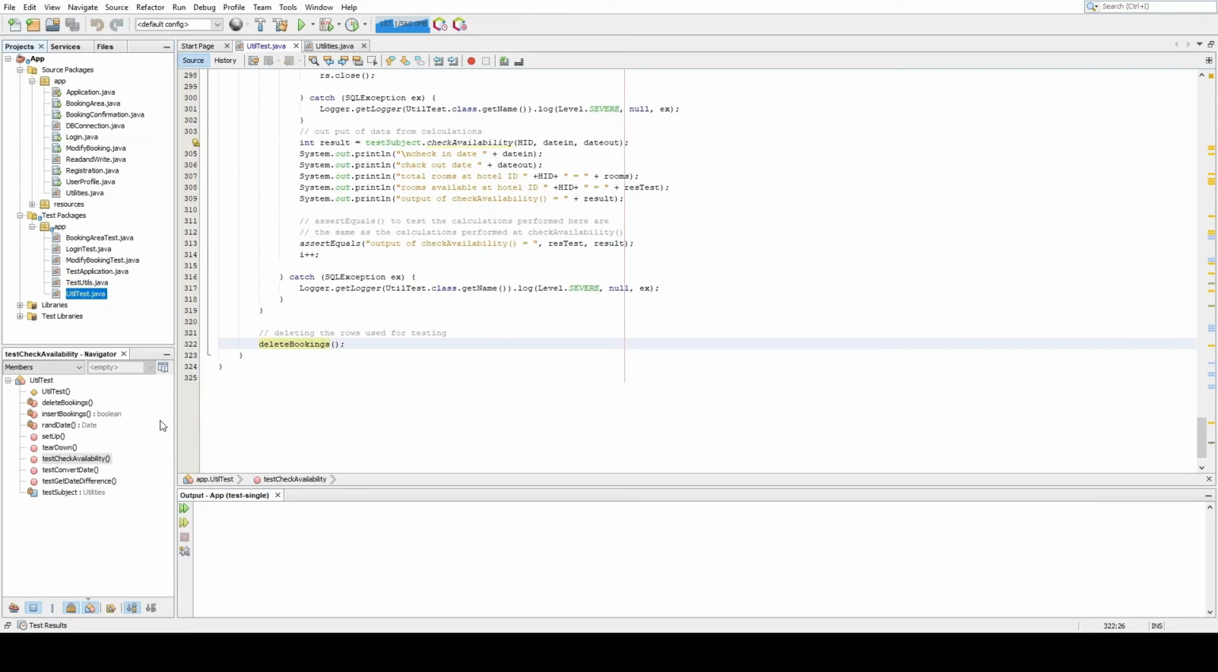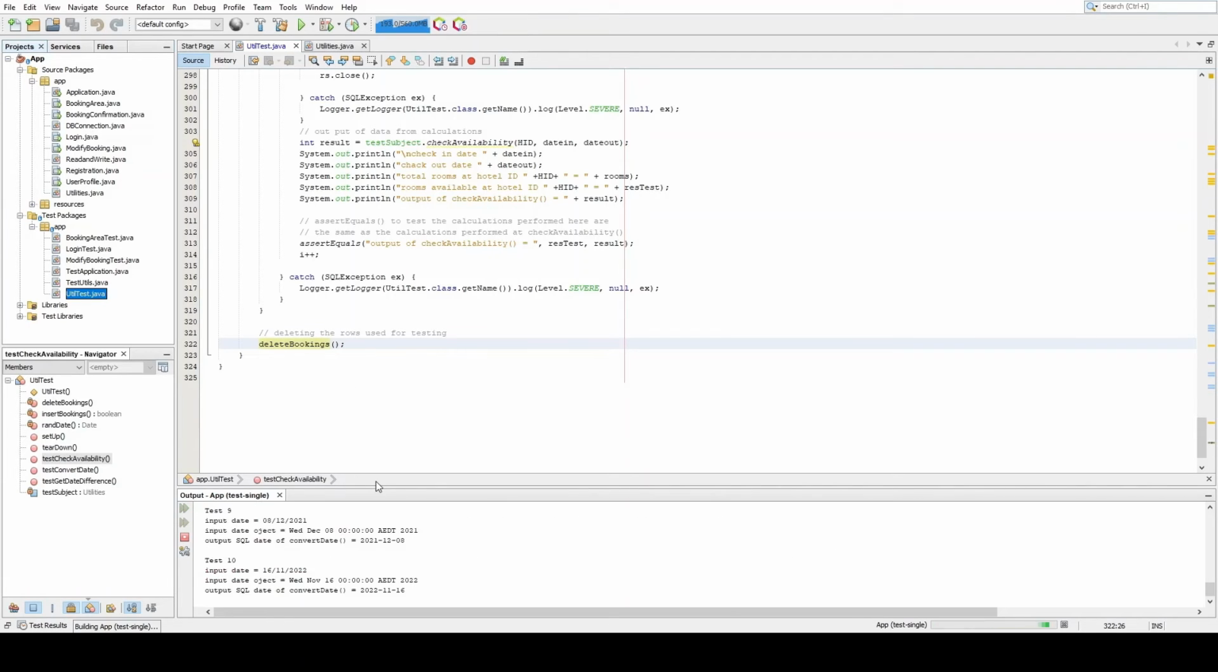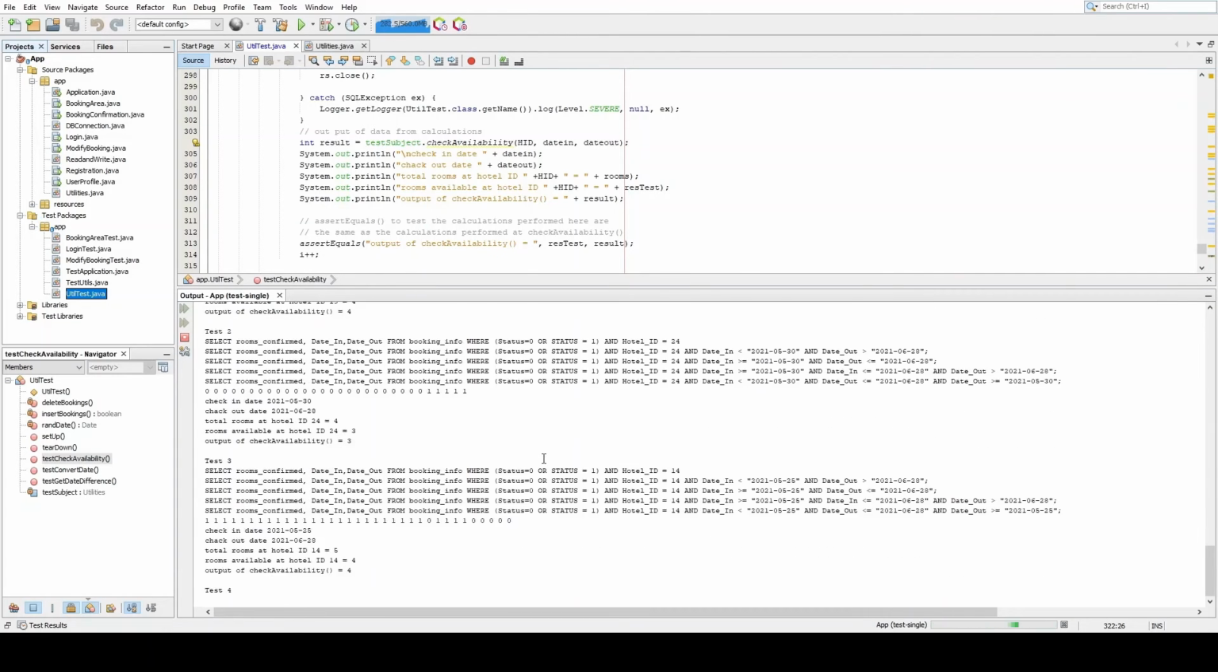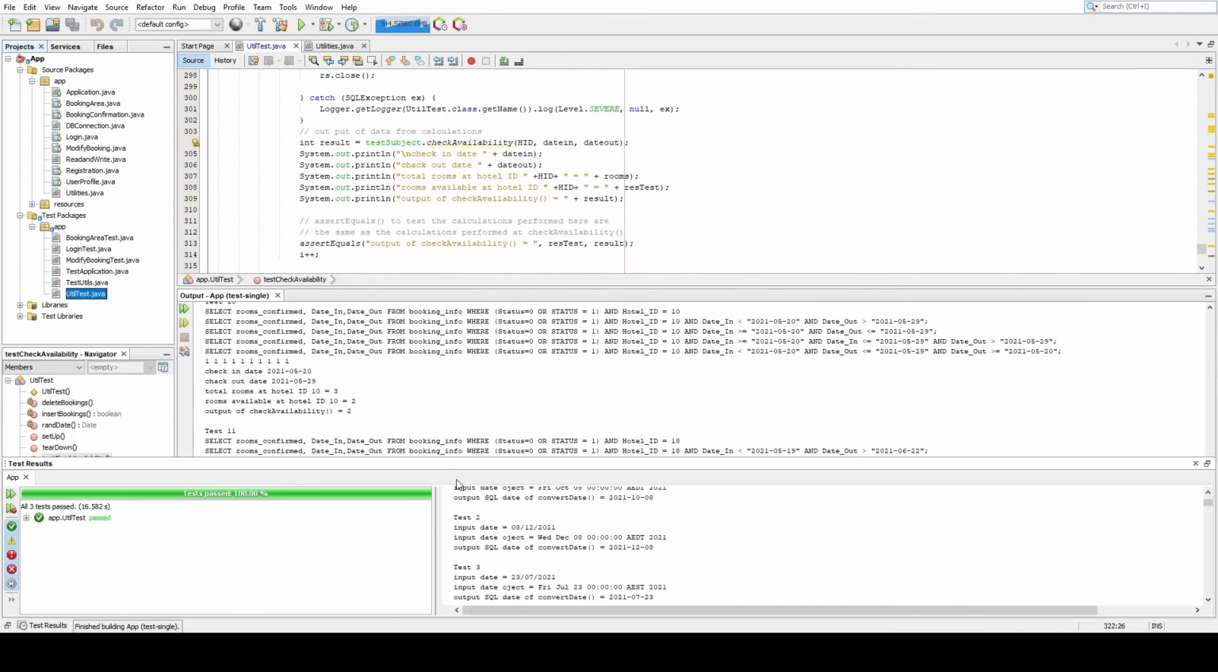Then we'll test and show you the outputs. And that's it. All 3 tests have passed.